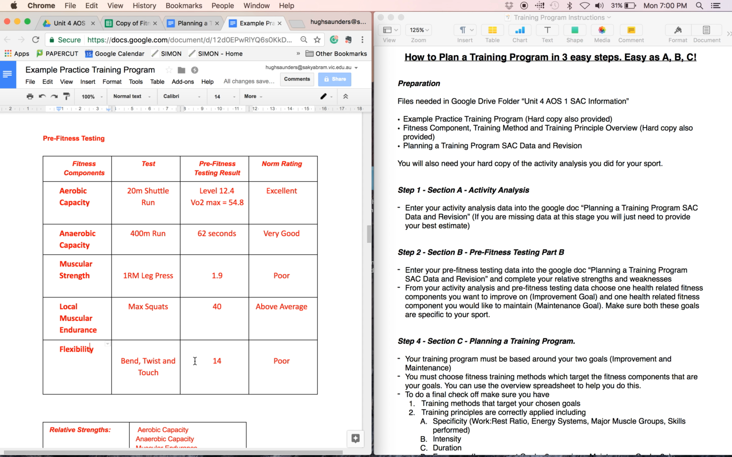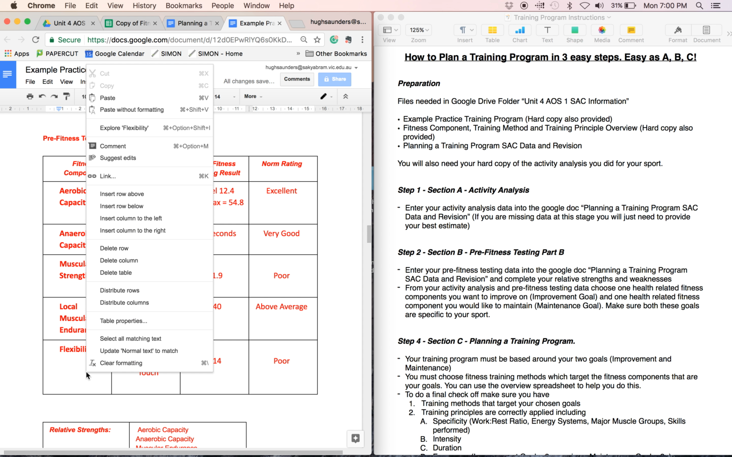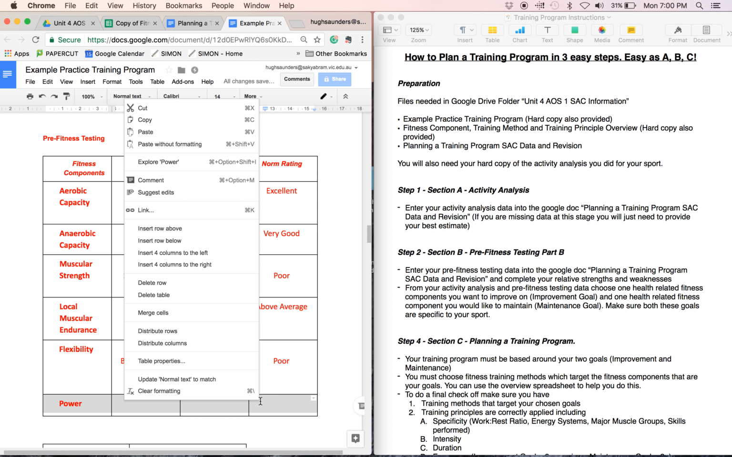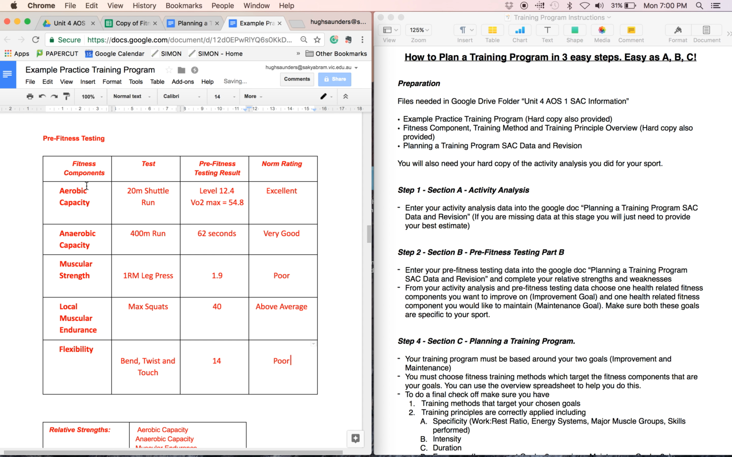Okay, and then moving on to our pre-fitness testing, which is section B. Pre-fitness testing, we just need to make sure we've got all the health-related fitness components. You can add your own skill-related fitness components as well if you wish. That's up to you, but the health-related ones have to be in there. Most people have done the majority of the tests and should have a result for that.